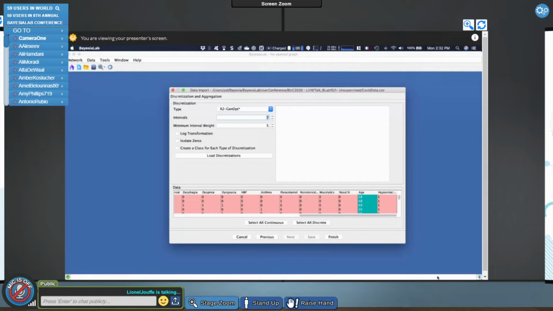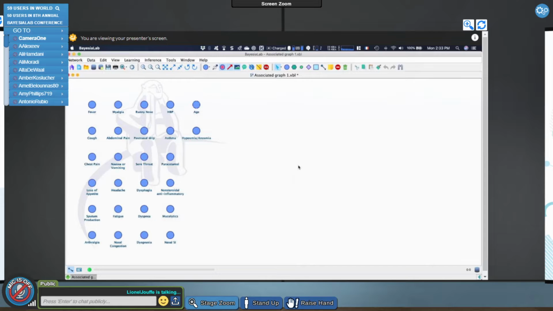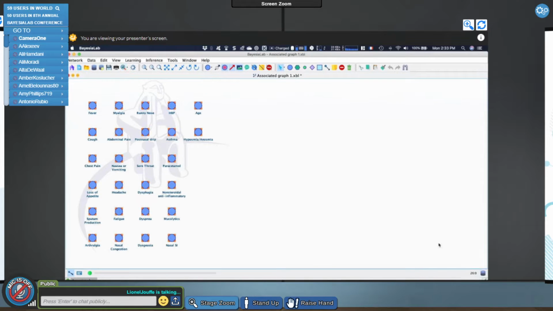Then I just do finish. I don't really need to open the report in that case. And I have all these nodes. Just to remember, if I do Control A for selecting all my nodes, I can see here that I have 26 nodes and for the moment 0 links, right?